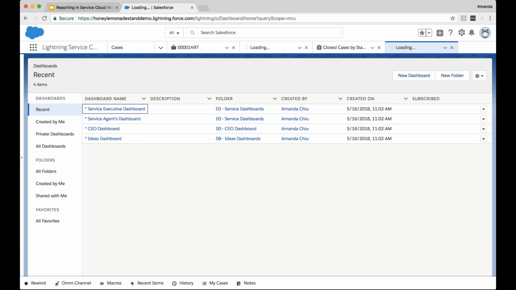Now we're in the dashboard object. You'll notice it's similar to the reports object where you have the option of how you want to view your dashboards. Recently viewed, created by me, or by folder. To create a dashboard, we're going to go to the right-hand side of our screen and click New Dashboard.